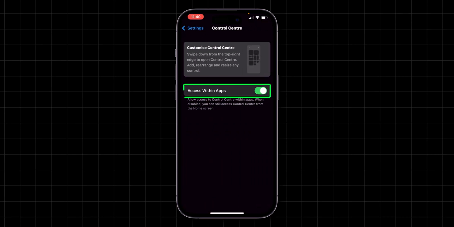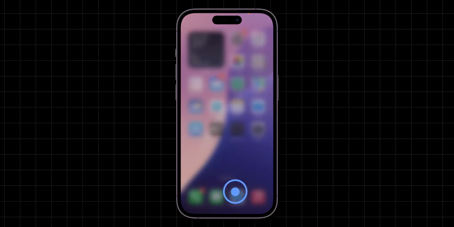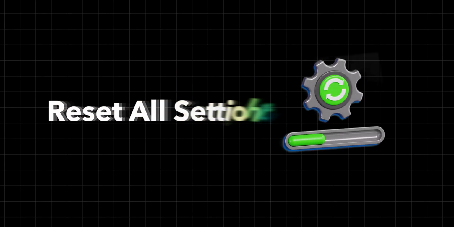Make sure access within apps is toggled on. This allows the swipe up gesture to work in any app. Verify if it is working or not. If not, then reset all settings.